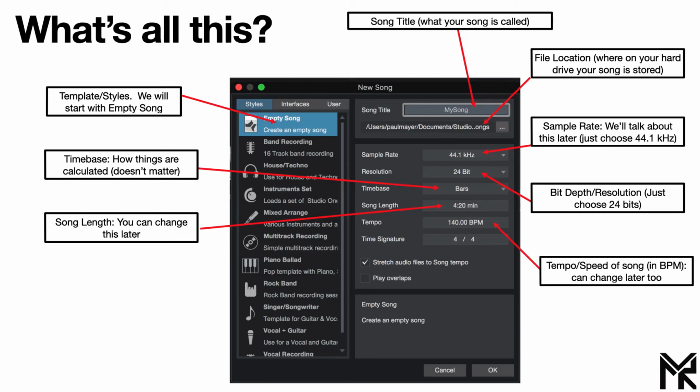Then you have the tempo or the speed of the song, and this is in beats per minute. So this isn't related to the length. This is the actual rate at which the song is progressing. Once again, we'll talk about this later in another video, but for now, you can set something and then you can always change it later very easily. So I would just choose that.